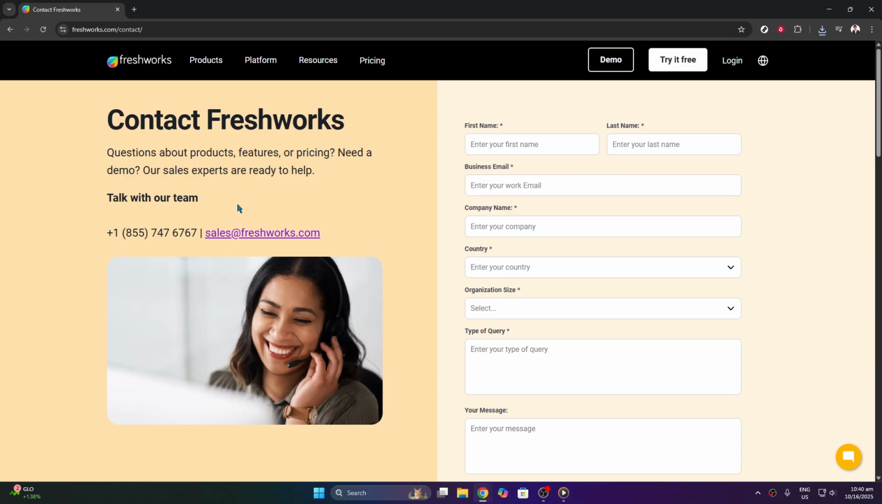From the Freshdesk page, look for the support option in the site's navigation. This is often found at the top menu, but it may also appear in the footer, depending on layout or your region. Click Support to open the Freshworks Support Hub.